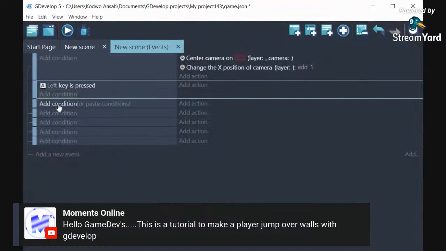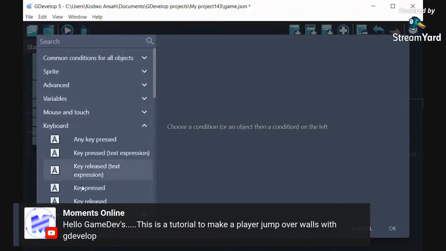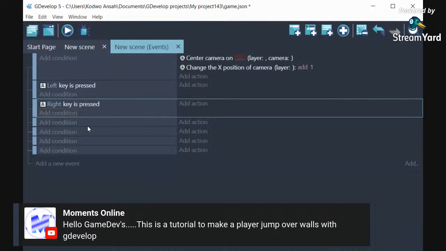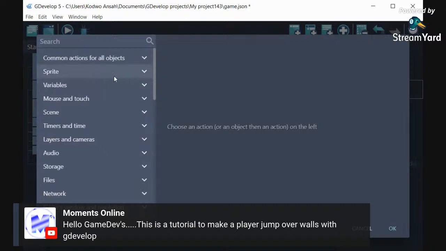Okay, I'll do the same thing for this, but this time around it's going to be the right key. So right here, key pressed, this is going to be the right key. So right, and then OK. So I have the left key and the right key pressed. Now I want to get them moving. So I'll add an action, and then I want to simulate some movement.